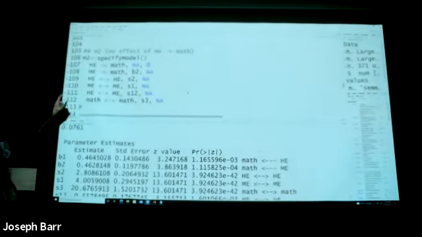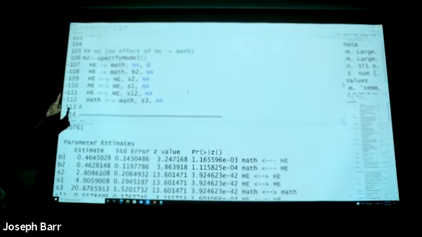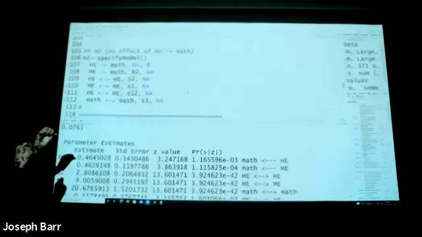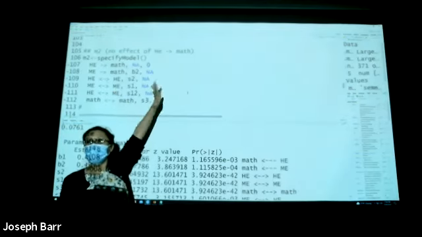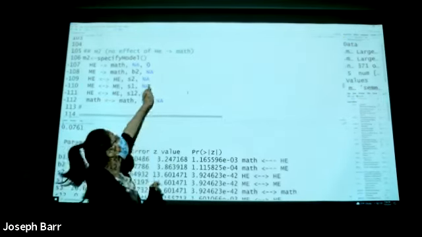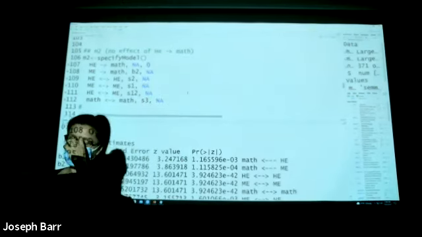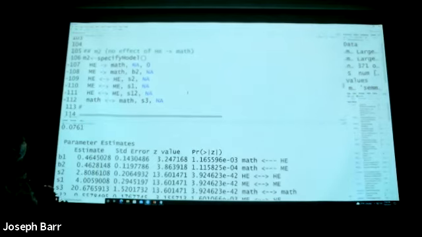I said, HE goes to math, NA, 0. What does that mean? This is a different interpretation. I want to set the home environment... I assume the home environment will not influence kids' math achievement. NA, I don't want to estimate that parameter because that parameter has been set to 0. That coefficient is assumed to be 0. The influence of the home environment on kids' math achievement is 0.